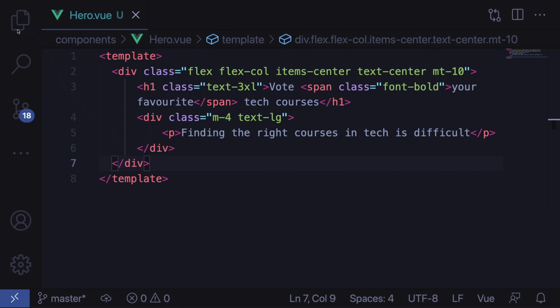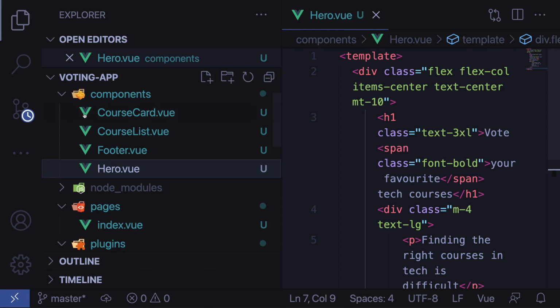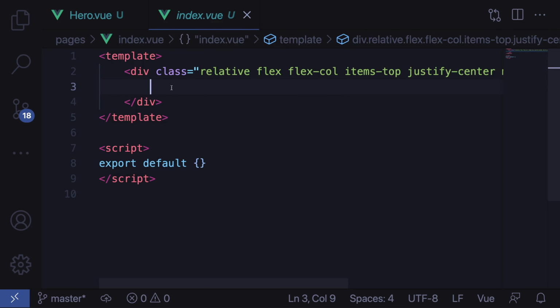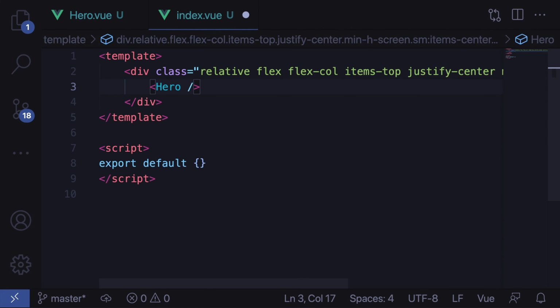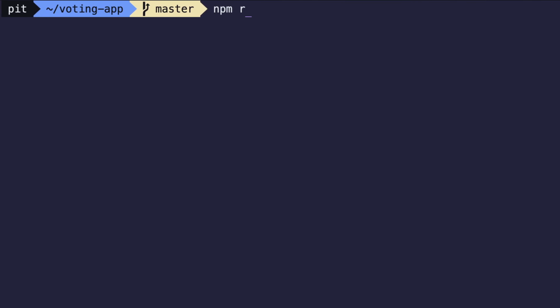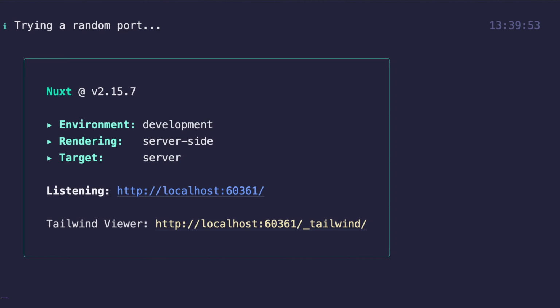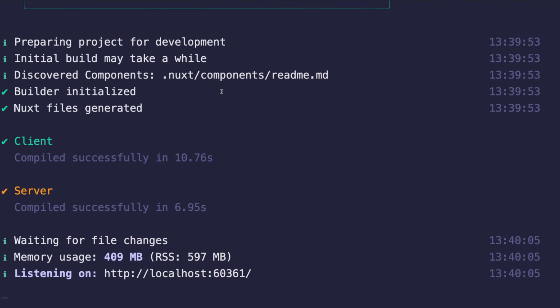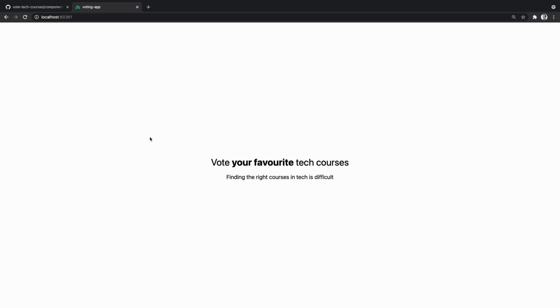And now let's go and import hero.vue in index.vue. So let's go to pages, index.vue, and let's import hero. Now we can check if everything works by going to the terminal and running the application with npm run dev, and then we have to wait for the application to start. Let's go to the URL and see how the application looks. And you can see that the hero component works, and we already have something displayed on the page. Therefore, we can move on to building the course card component.